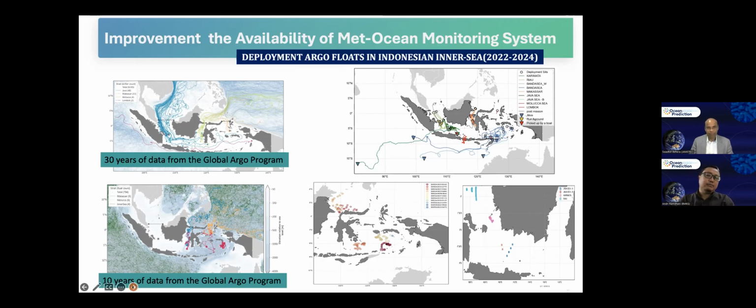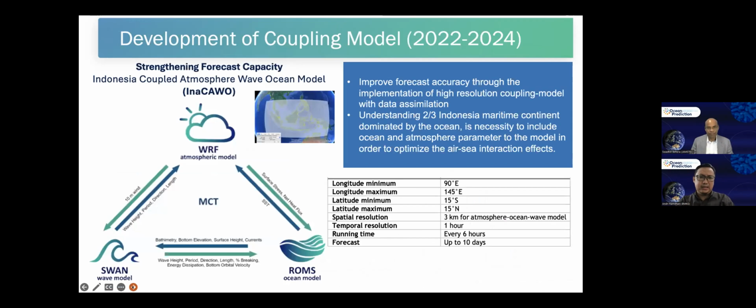And then in terms of forecast accuracy, right now we are in progress to develop the coupled models. Why do we need this coupling? As you know, the Indonesian maritime continent is dominated by the ocean, so it is necessary to include ocean and atmosphere parameters in the model in order to optimize the air-sea interaction effects.